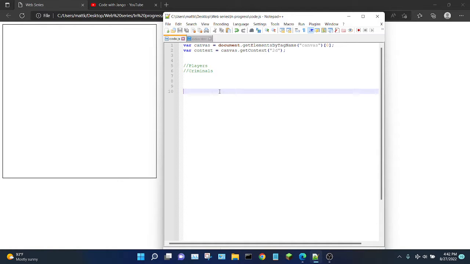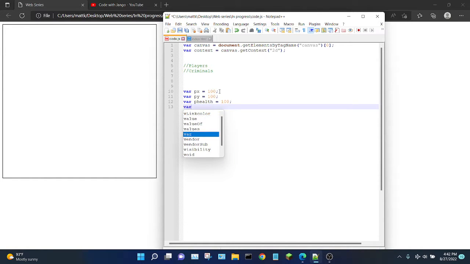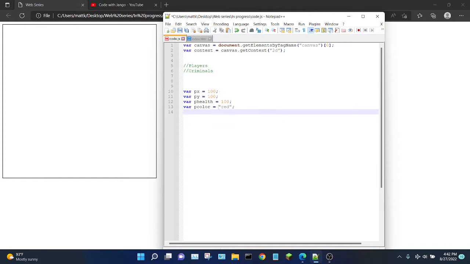So for the player, we need an X and a Y. So var pX for player X, and let's start the player at 100 for the X. We'll put him at also 100 for the Y. Now a player is going to need health, so pHealth equals 100. The player needs a color, var pColor, and the player will be red. What else? The player needs a width and a height, or since we'll just do boxes, let's do a size. var pSize for player size, and let's make it 20. So the player is at the X of 100, Y 100, and has the dimensions of 20 by 20 pixels.